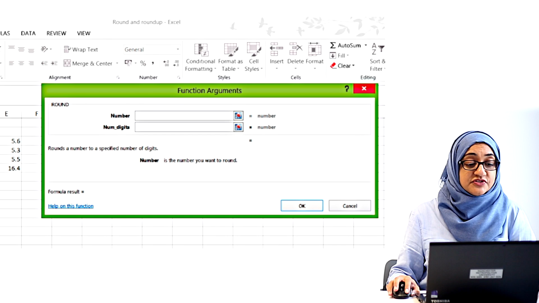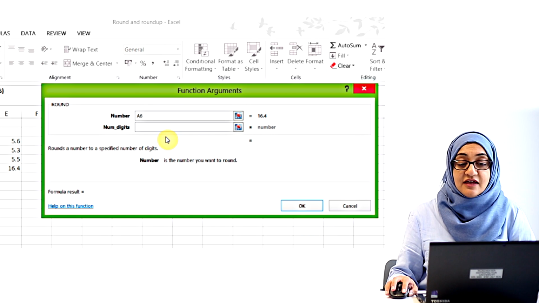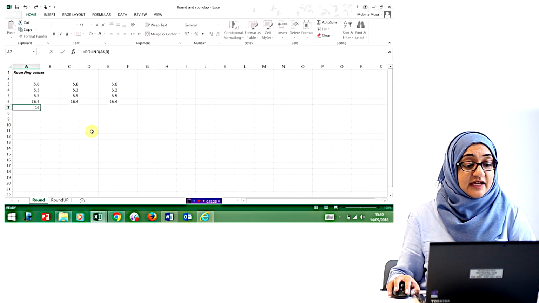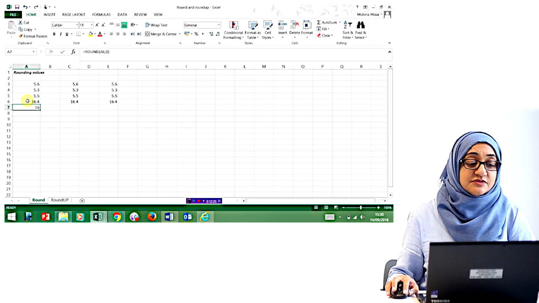So I want it to use the total that's in A6, and how many digits do I want it to round to? I want 0 decimal places. Click OK, and it has now rounded what was in A6, which was 16.4, to 16.